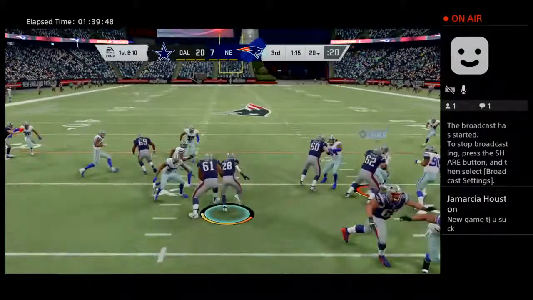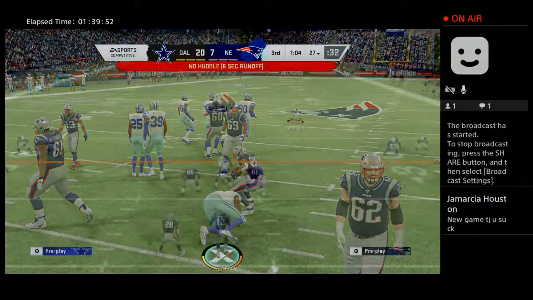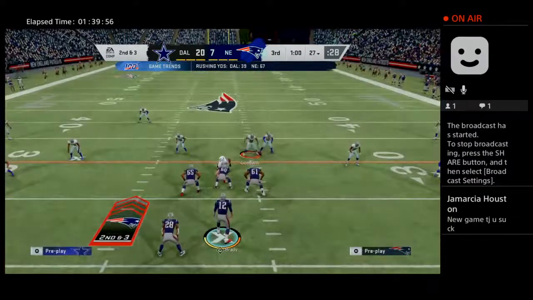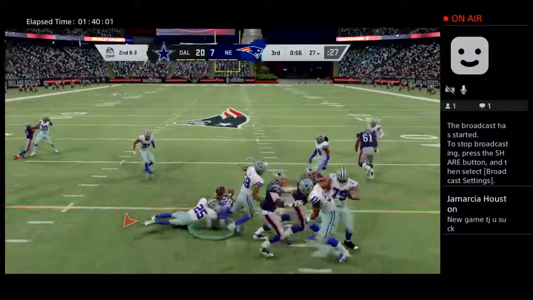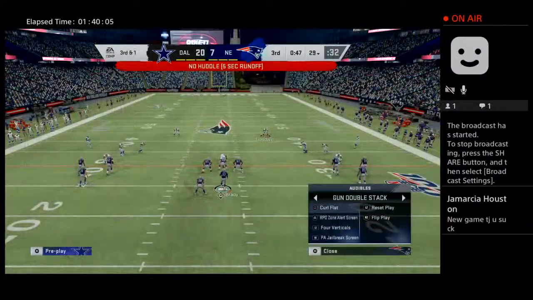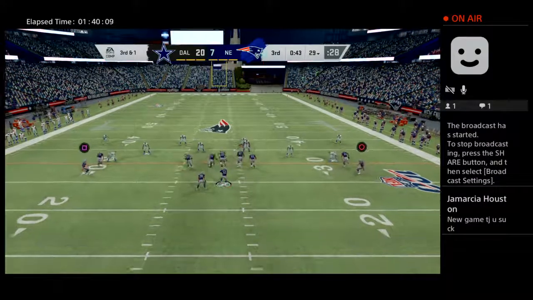The drive starts with a run by White. And he's going to get 7 out of this before being taken down at the 27. Operating from the 27 now. Here's 2nd and 3. They stay on the ground with White. He takes this for 3 to the 29. This offense in desperate need of a conversion as they come up on 3rd down.